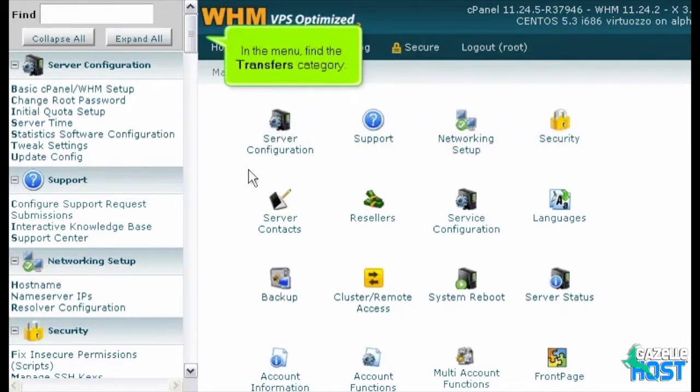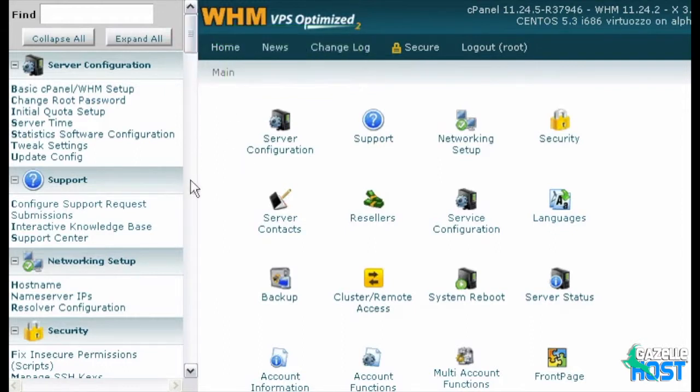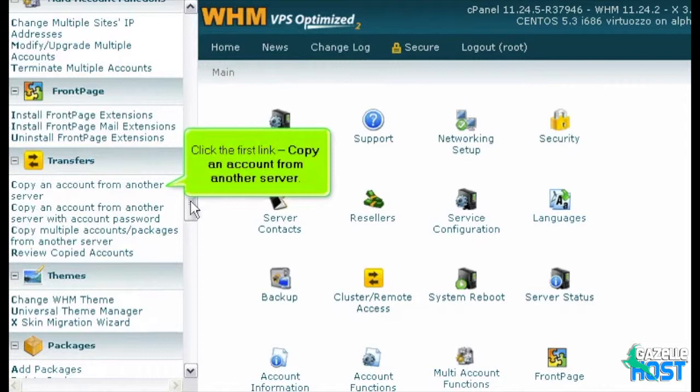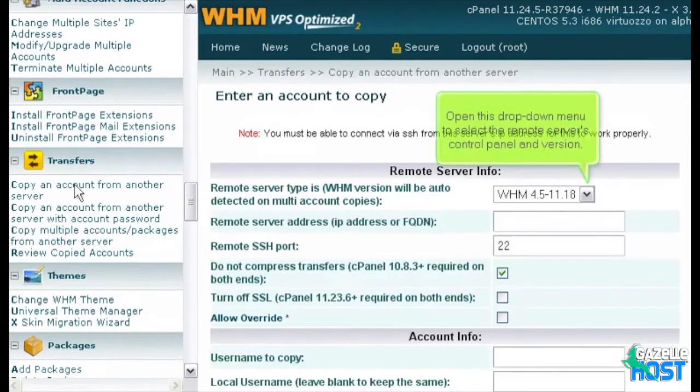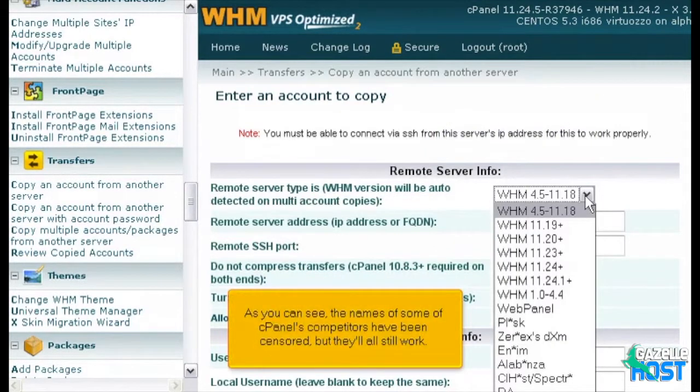In the menu, find the Transfers category. Click the first link, Copy an account from another server. Open this drop-down menu to select the Remote Service Control panel and version. As you can see, the names of some cPanel competitors have been censored, but they'll all still work.